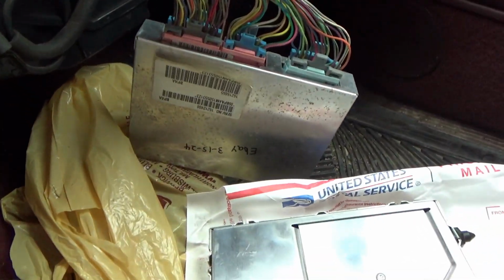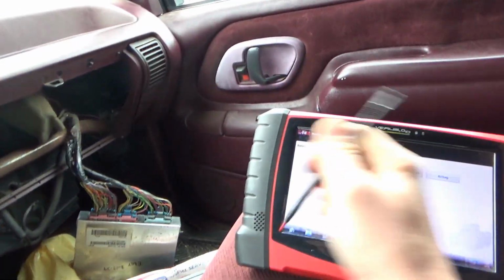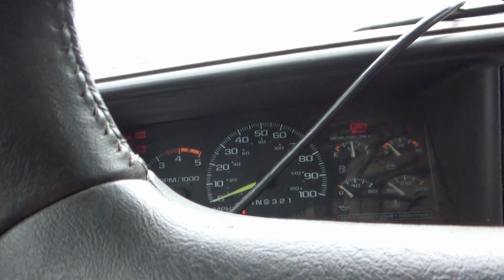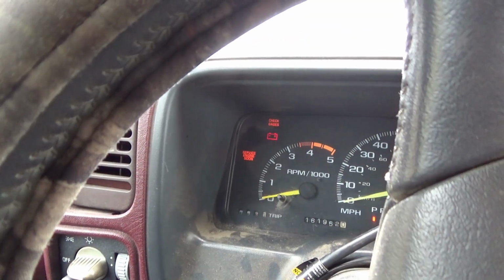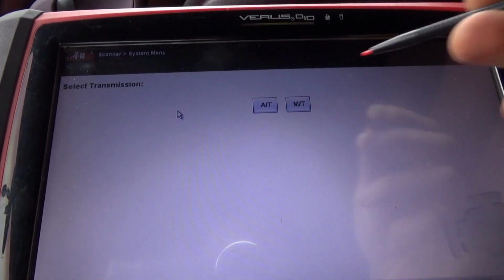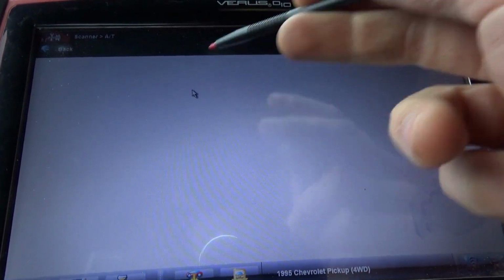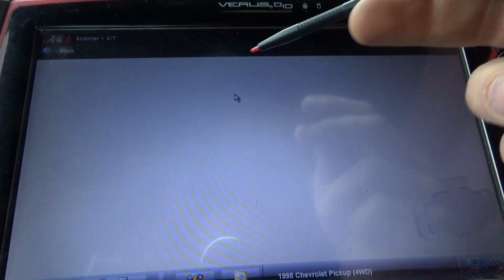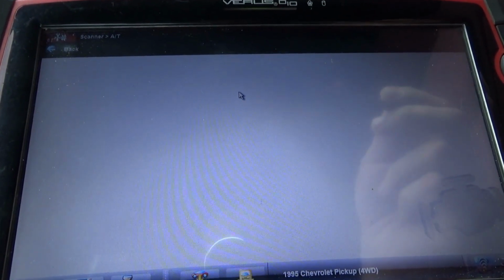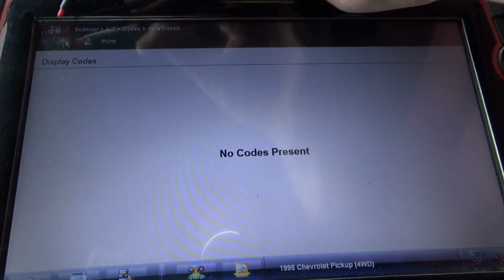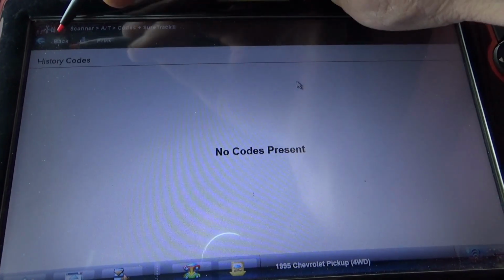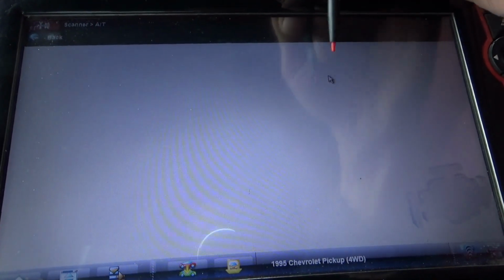Maybe hook up the scope again. Alright, moment of truth. eBay PCM is plugged in. There's the original clearly labeled. So, key on. It's the engine. Automatic. Continue. Codes. Current codes. No codes present. History codes. No codes present. Data stream.